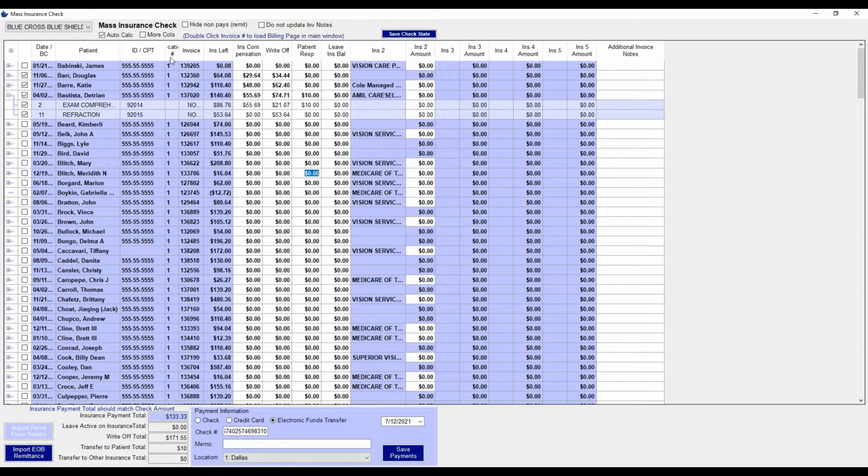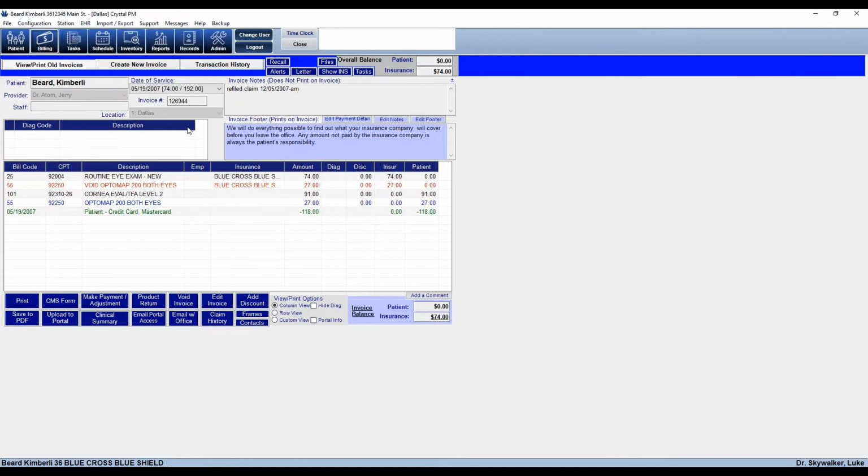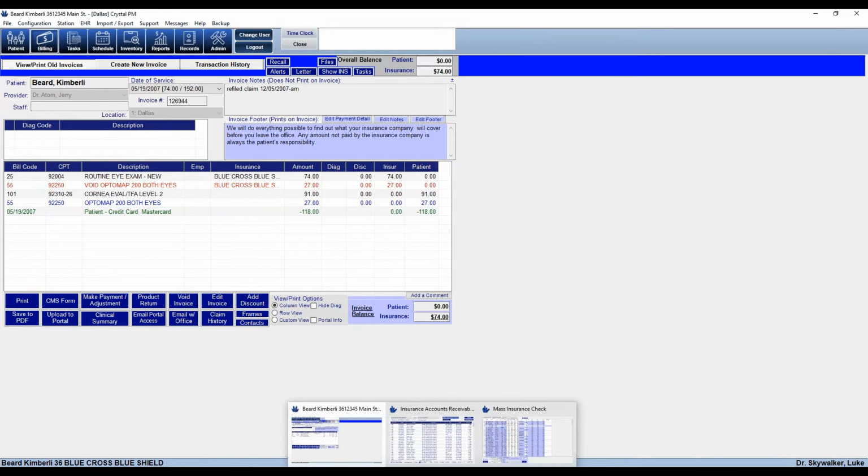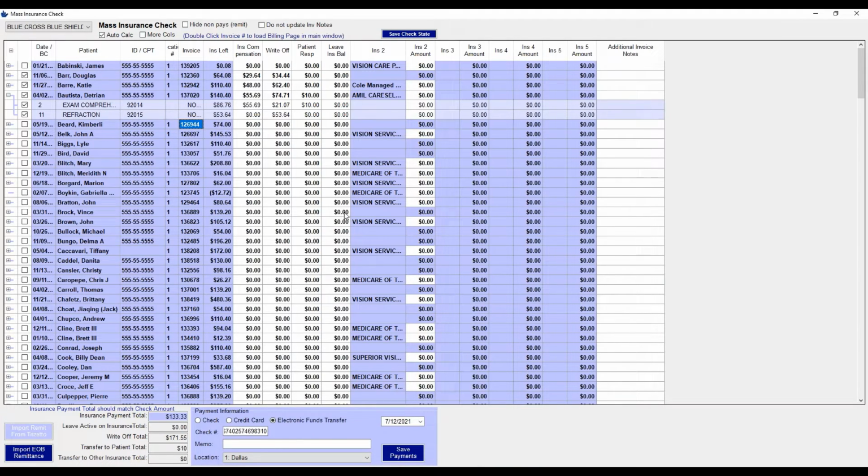Actually, there's a couple other things to note. Under this invoice column right here, you've got these numbers, which these are the invoice numbers. On this report, though, they are also buttons. So if I double click on it, it would take me to that patient's invoice. So if you're posting and there's an issue or something, numbers aren't adding up, you can double click, come take a look at it, and then you can come back because your report is still here if you hover over Crystal, and you can just keep right on posting without having to close out of this.